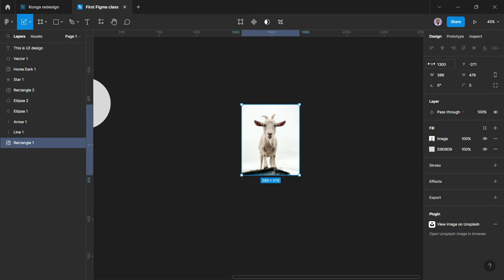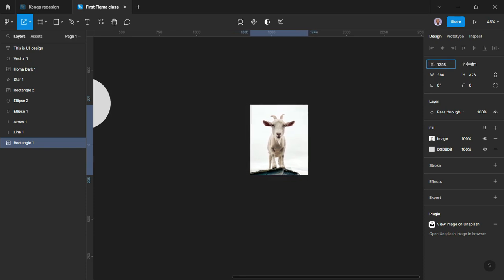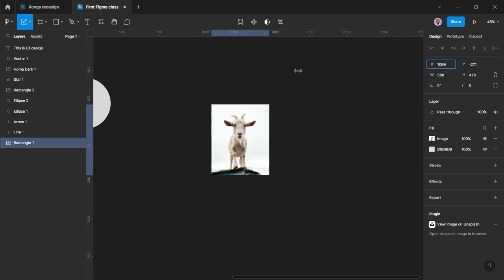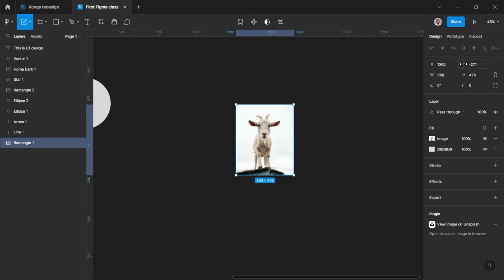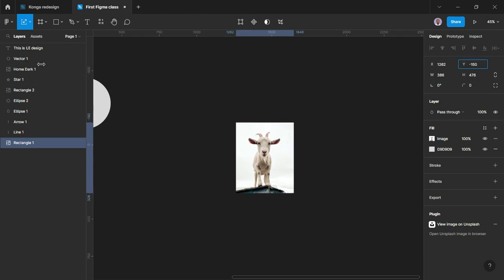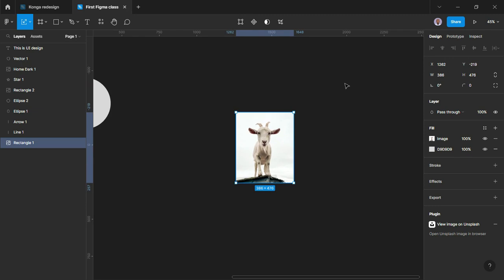Now, notice something. If I hover on top of the X, have you seen that double-sided arrow there? If I click and drag, it changes the value. If I drag to the right-hand side, it increases the value. If I drag to the left-hand side, it reduces the value. You can try it out. Now, if you come to the Y, if you click and drag, it does the same thing. It moves it either up or down. Have you seen that?